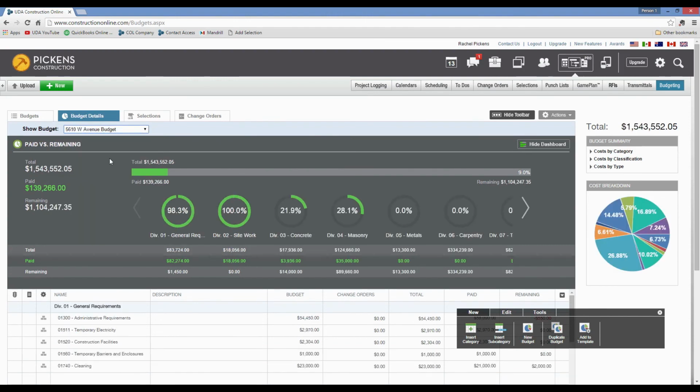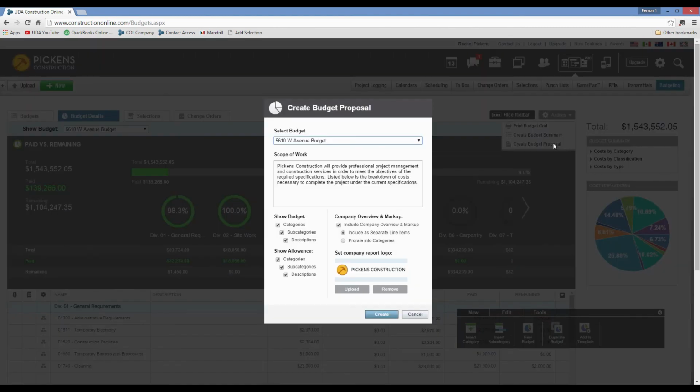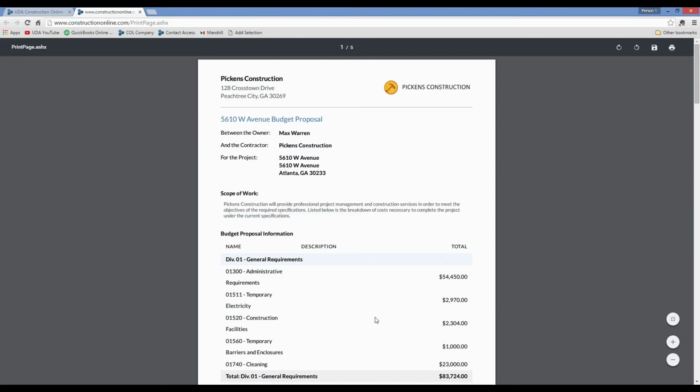So what we'll do here is bring up a budget in ConstructionOnline that has some real data in it, so we can see one of our budgets here. The proposal option within ConstructionOnline is found in the budgeting from this actions menu, and you can create both a budget summary as well as a budget proposal. This is going to pull in things like your scope of work. It's going to give you options in terms of how much detail you want to include. It gives you an option to upload your own logo, and to choose how you want your overhead and margin to be factored in. It's also going to include your allowances.